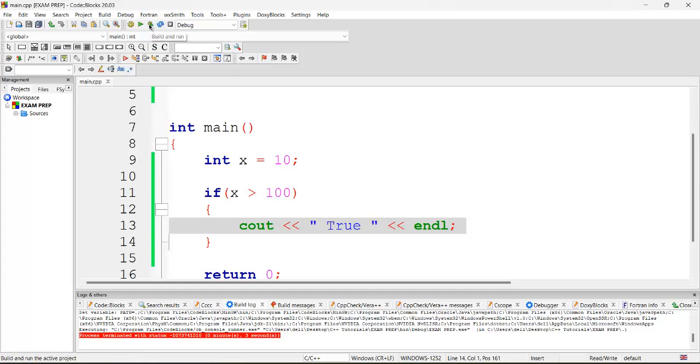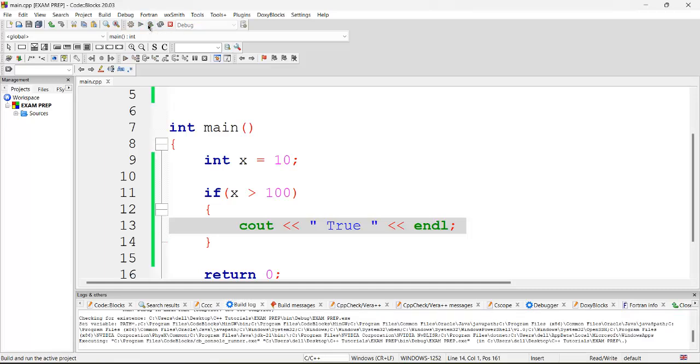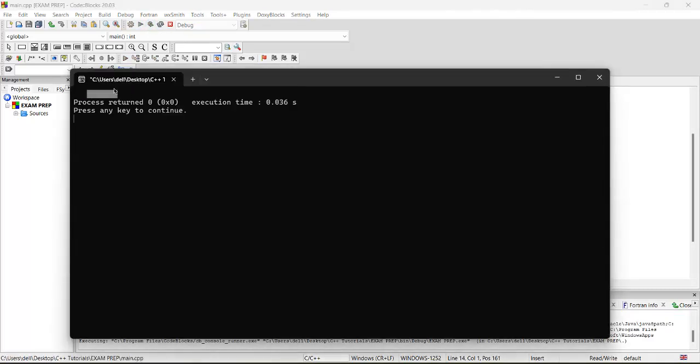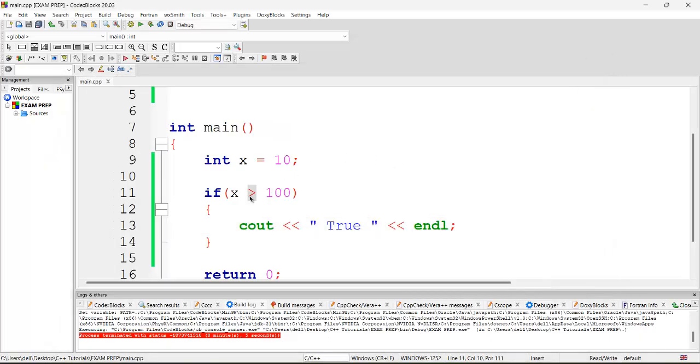So let's build and run to check what I have on the board. If it's true, then it's going to print true. If it's not true, it's not going to print anything. So let's build and run. So x is not greater than 100. So let's check if x is less than 100. This one should print true because 10 within my assignment is less than 100.